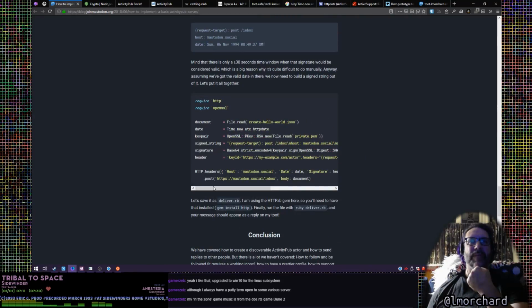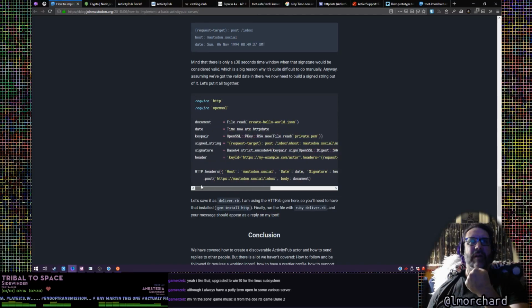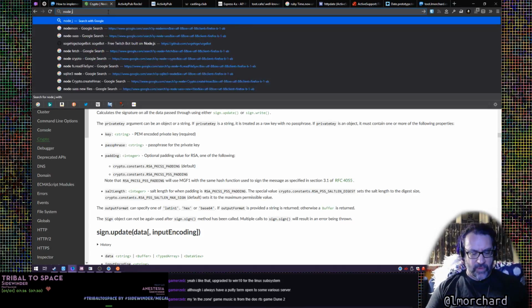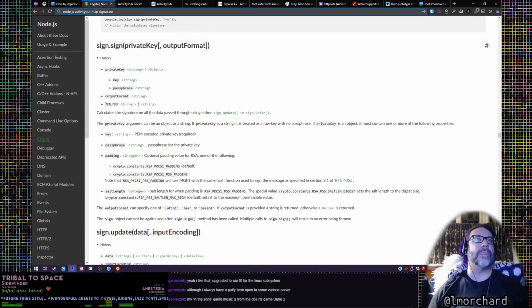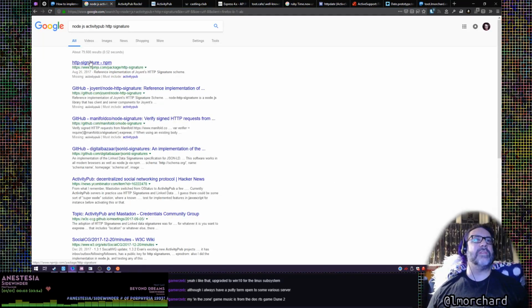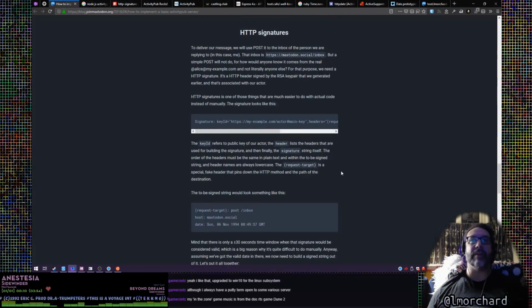So I'm wondering, what should this signature look like? Someone else has obviously had to have done this before, so I'm wondering... JS ActivityPub HTTP signature. HTTP signature. Oh! Maybe I can just grab this. Maybe I can grab a module to do it for me.